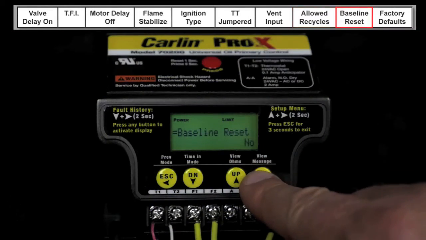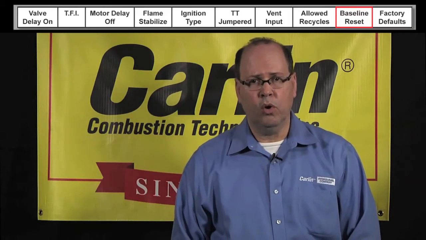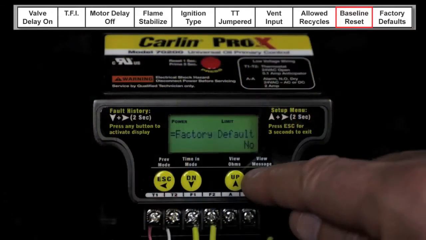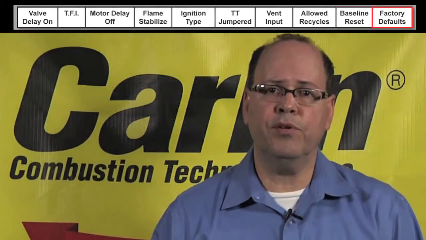Press Enter to advance. The baseline reset option allows you to reset the baseline statistics used by the fault history. Normally, you would only reset the fault history if you were transferring the primary to another burner or if you wanted to collect fresh data. The factory defaults option is set to no. If you wanted to revert back to the original programming, you can set this to yes. However, if I did that right now, I would restore all settings back to the defaults and I would lose all changes that were made.